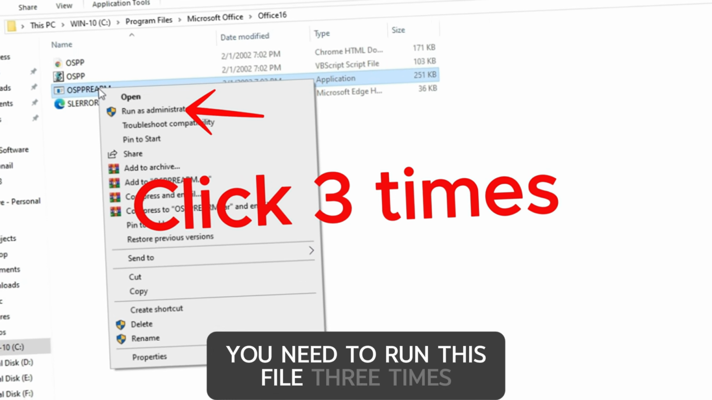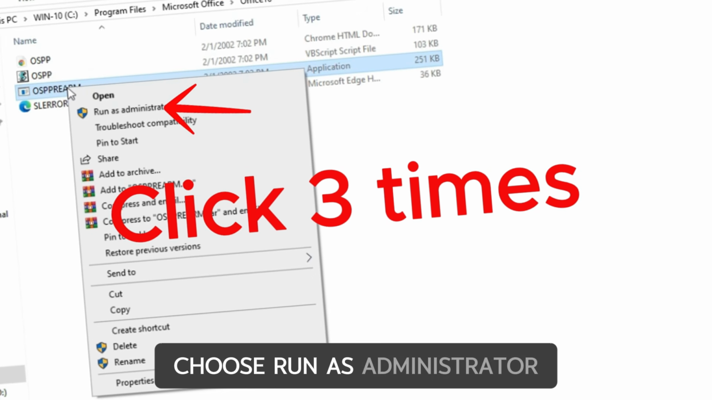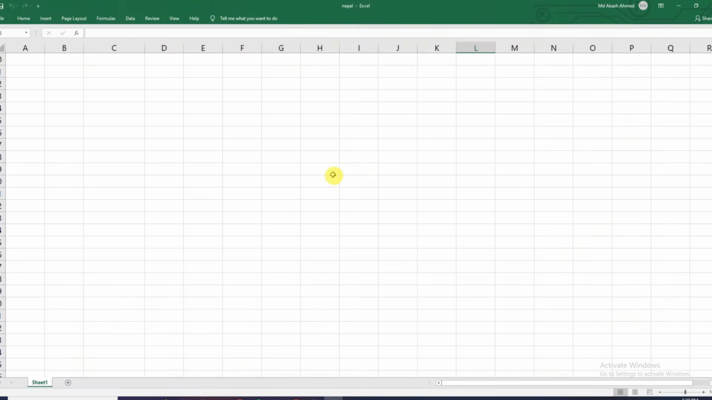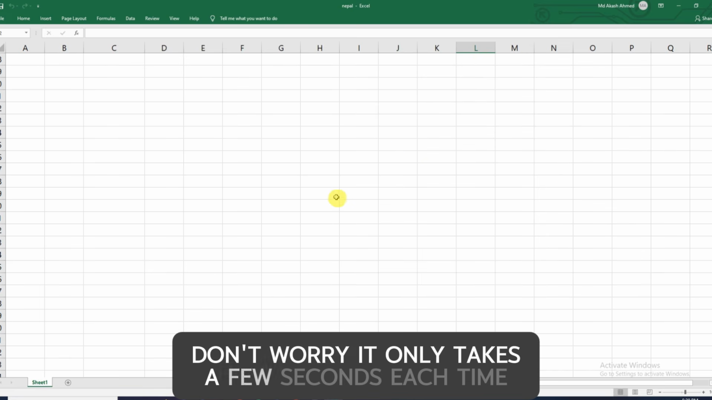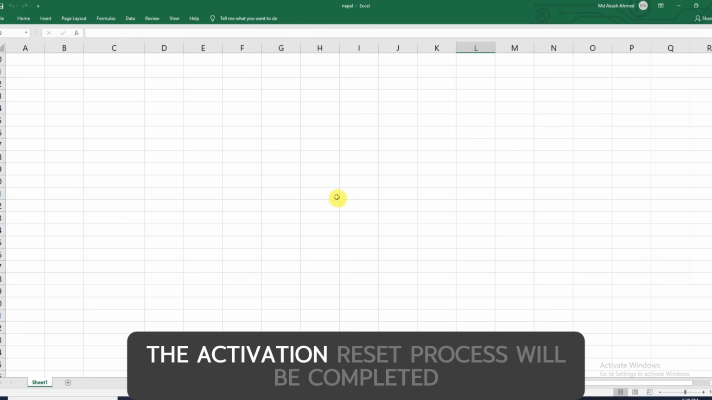You need to run this file 3 times. So again, right-click, choose Run as Administrator, and repeat this process a total of 3 times. Don't worry, it only takes a few seconds each time. After running it 3 times, the activation reset process will be completed.